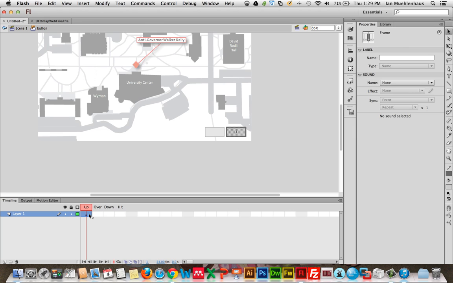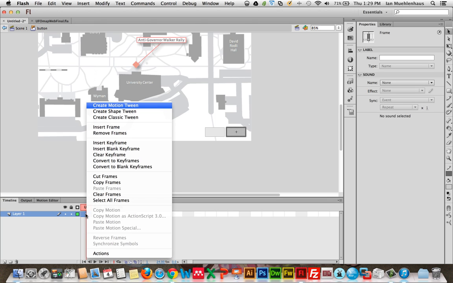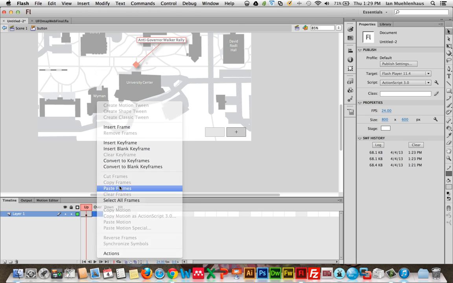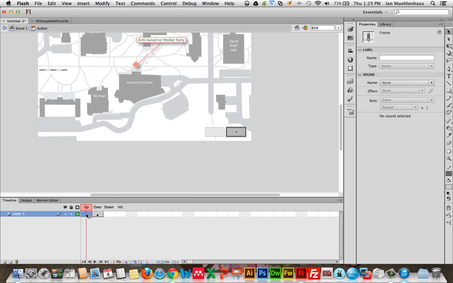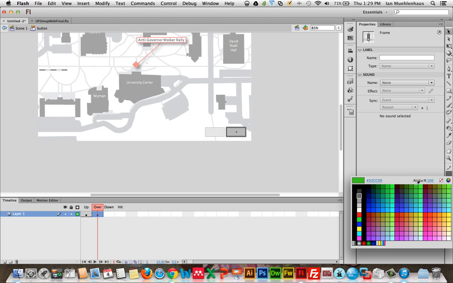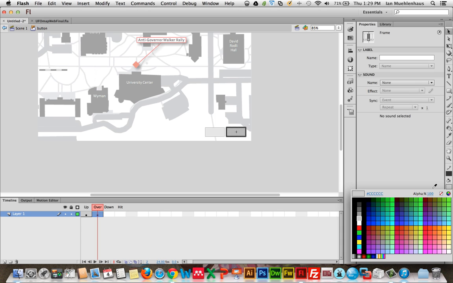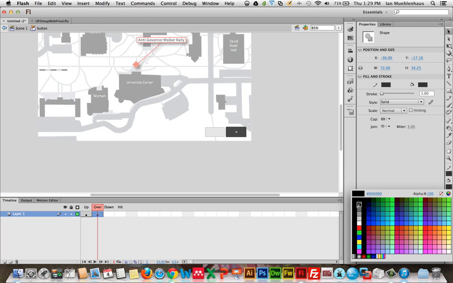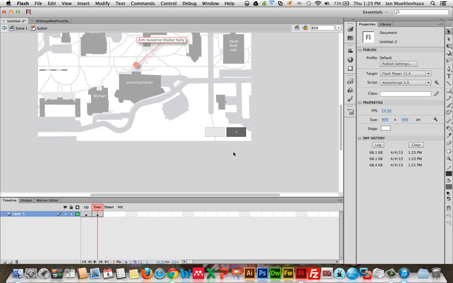So let me explain this. First of all, we've got the up state. This is how our button looks. What you can do is right-click over that frame and go to Copy Frames. And then you can click in the over and right-click and hit Paste Frames. So at all times, our button looks like this. When someone moves their mouse over it, right now it still looks like this. But we can edit this. When someone moves their mouse over it, maybe we'll want it to darken. So a black outline and a darker interior, so that they know that they're over it, right? It'll be a visual cue that they've done something to this.